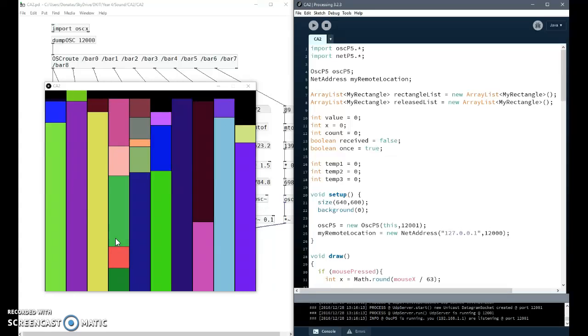So with this data, I'm able to draw rectangles of different heights based on the value that is coming in. I also use some randomness on top of that to make different heights, to make it more of a visual effect, and the colors are being randomly generated.